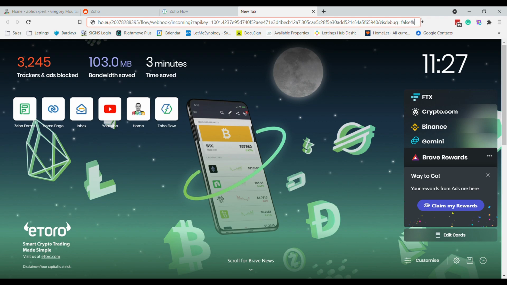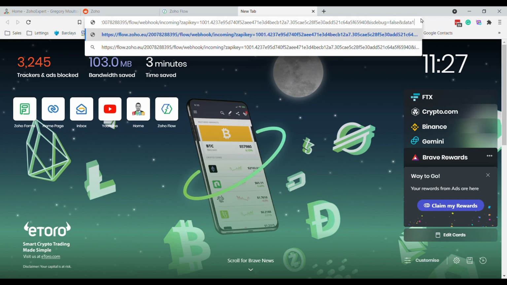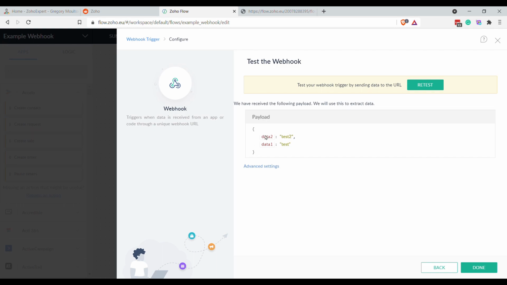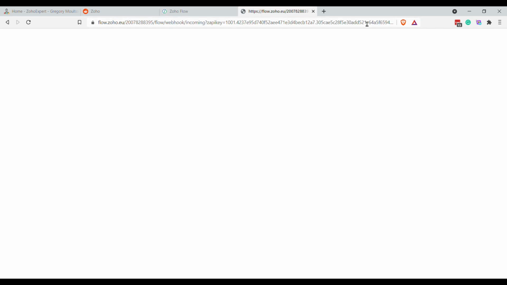So we're saying and, which is the ampersand symbol, and we're going to say data1 equals test and data2 equals test2, and then we click enter. Okay, so we're going to see nothing on our side, but if we go back into Zoho Flow, you'll see that this data has now been delivered to our webhook. So I'm just doing that as an example to show you how data gets sent here.